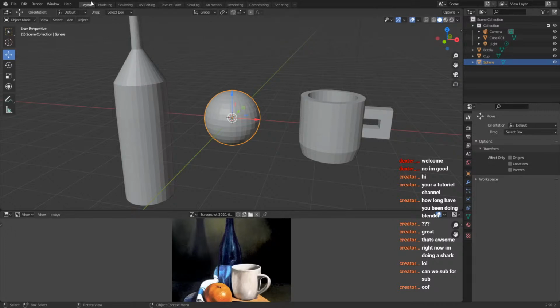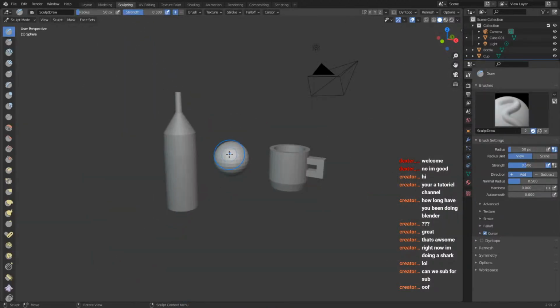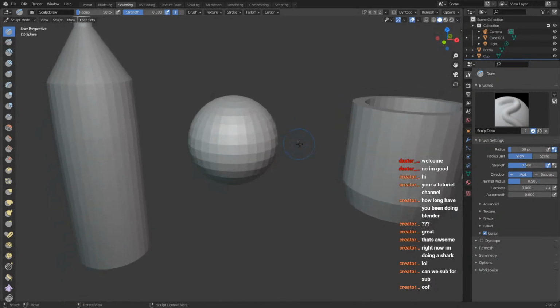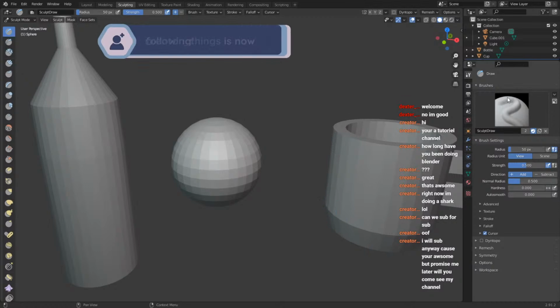You have different tabs. You have layout, what we use right now. You can switch that to modeling, sculpting, what we're going to use, and you have all these other options. Those are basically just different setups in terms of layout that are going to make it easier for you to work on a specific topic. So what we'll need is the sculpting tab. We click on that. And as you can see, we're in sculpting mode now. Now you can see the interface looks a little bit different. You can see right there, you have a brush setting.